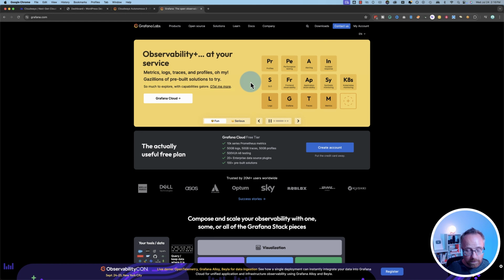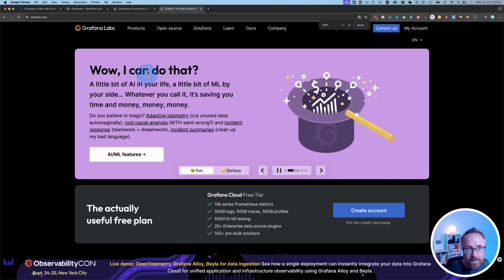This is probably not something that you want to do yourself, but if it is, you can go to grafana.com and sign up for a free account.